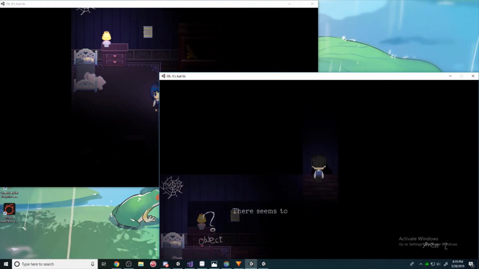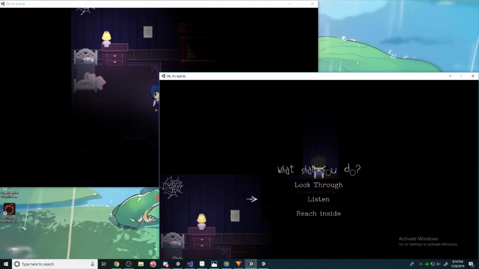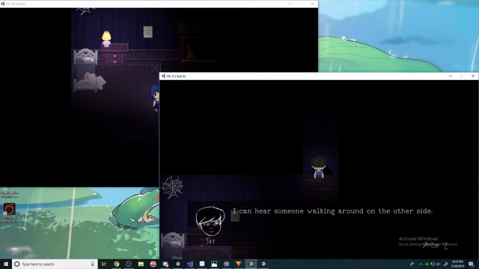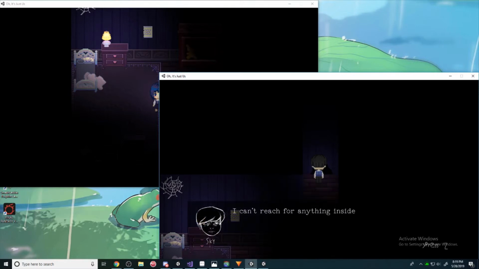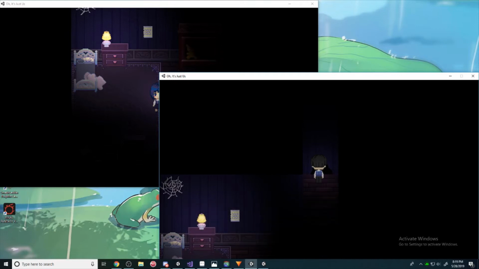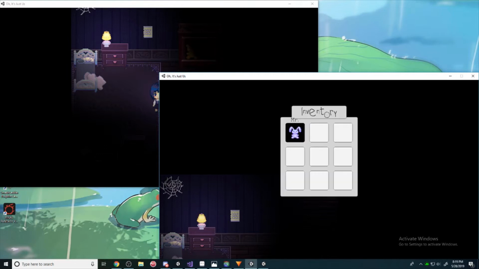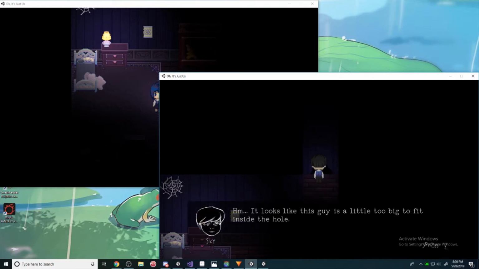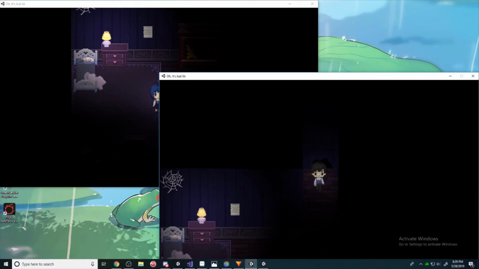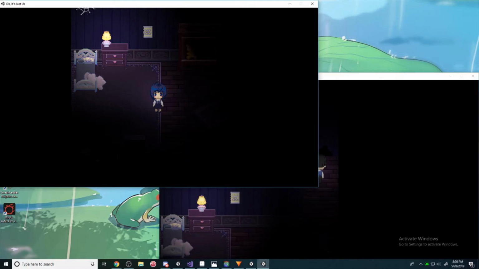We see a little hole over here. It says there seems to be a small hole in the wall, and we'll listen. We can hear someone walk around on the other side. What if we reach inside? I can't reach for anything inside the hole, though I think I could possibly slide something through the hole to the other side. So that implies that we can maybe give the other player something. Let's try to use it. We'll slide the bunny through the hole. Looks like this guy's a little too big to fit inside the hole. Well, that sucks. How do we get him through the hole?